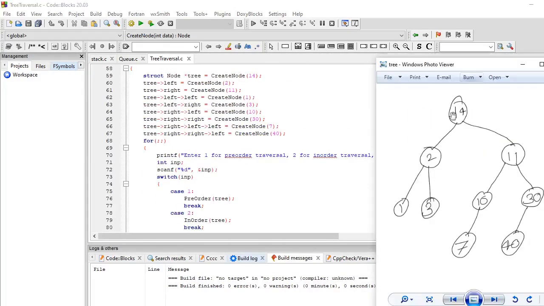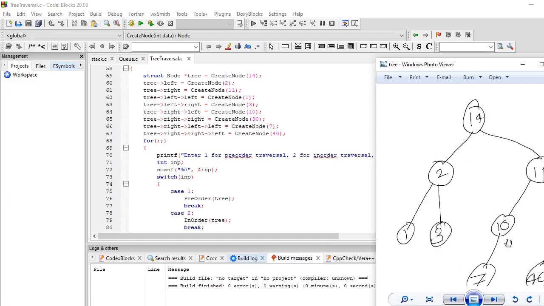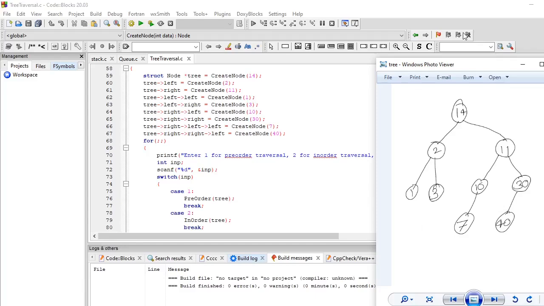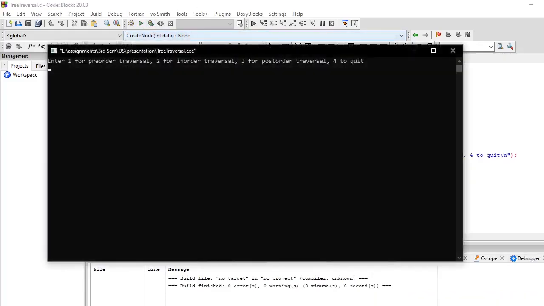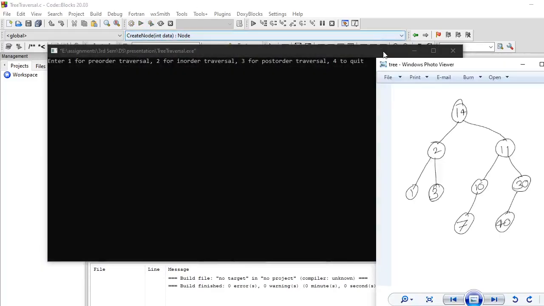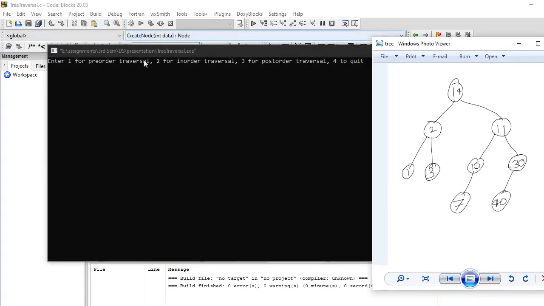Here, as you can see, first I make a tree with 14, then to the left of root I add 2, then to the right of root I add 11, then the left of left is 1, then the right of left is 3, and that's how it goes. I made this tree in code. So now let's run it, and since a tree is a little more complicated, there is more than one way to traverse it. In this case, pre-order, in-order and post-order traversal.